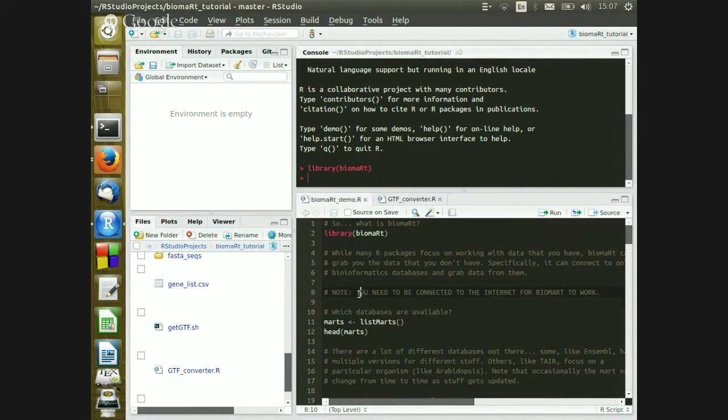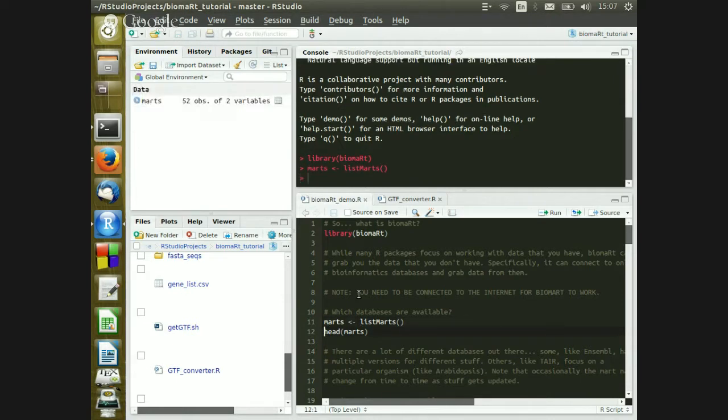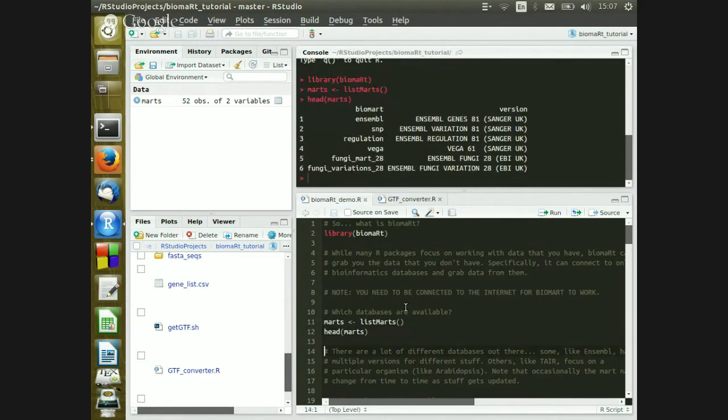So the first most basic function of this package is to just see what data sets and what sort of databases you've got available. I'm just going to go through the script, and feel free to follow along through the script. I'm just doing Control-Enter to run a line and skip to the next one. In this case, I'm just going to run this first one, and it says listMarts. I'm going to save that as marts. And then we're just going to look at it here.